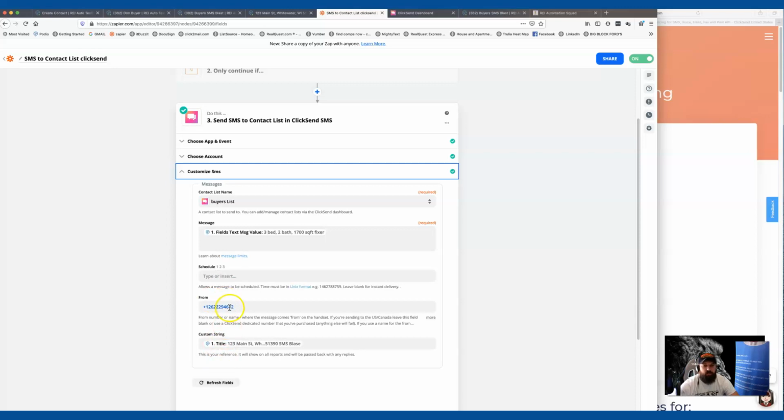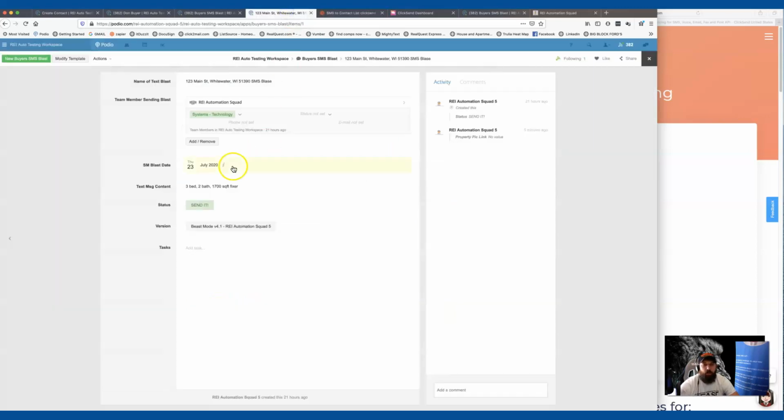Phone number. This is a phone number that is inside of ClickSend. So it's a dedicated phone number inside of ClickSend. You've got to have that already purchased, and then this is going to be the phone number that you want it to send from. Now you can hard code it like this, where you just put it in the Zapier, or if you wanted to, if you've got multiple phone numbers, you could add a field here where you say ClickSend phone number to use or something of that sort.